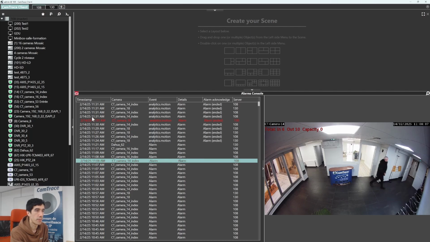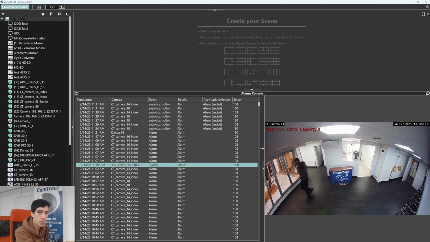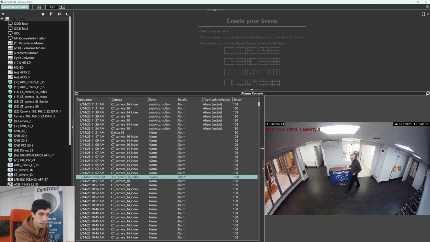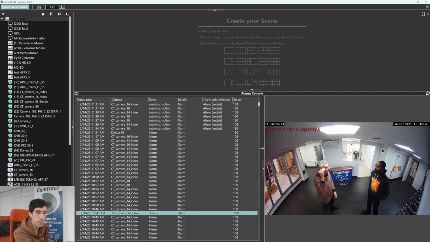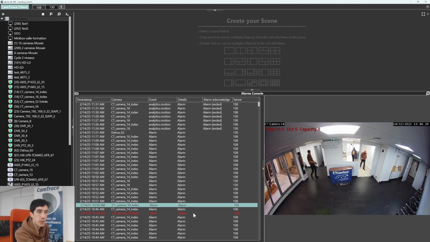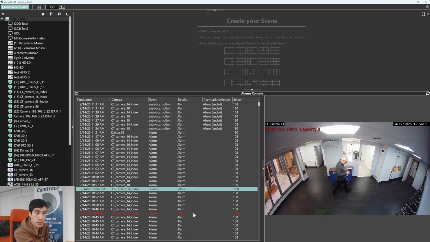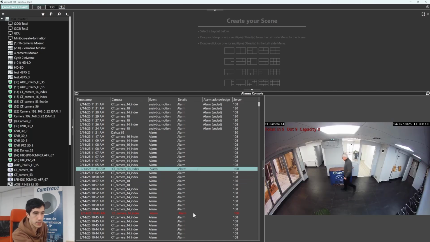So that's something we have already configured here in our Chemtrace office. So I can use the down keyboard arrow to quickly navigate and see who came in. So this is really useful. And here on the right side, you can see all the individuals who entered our Chemtrace office.